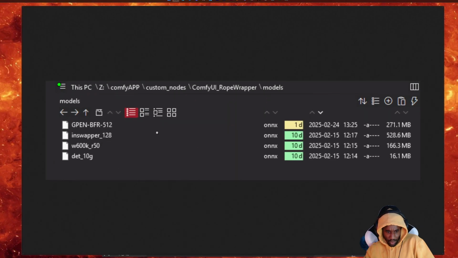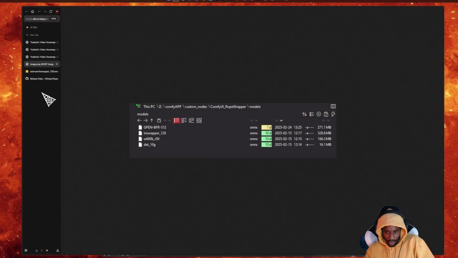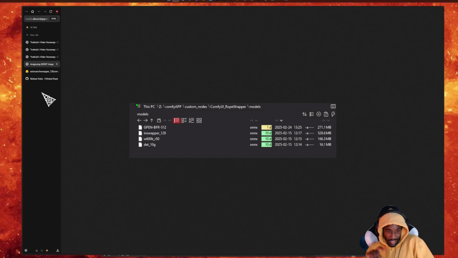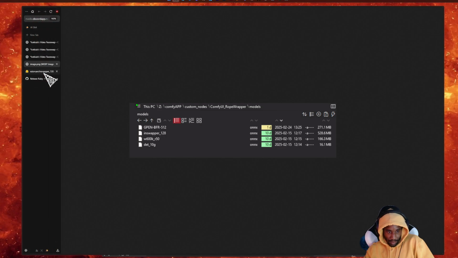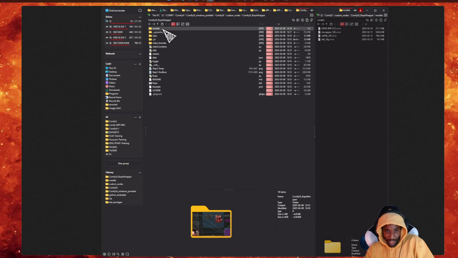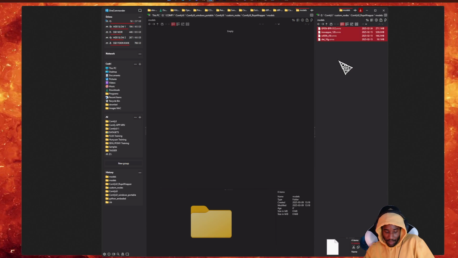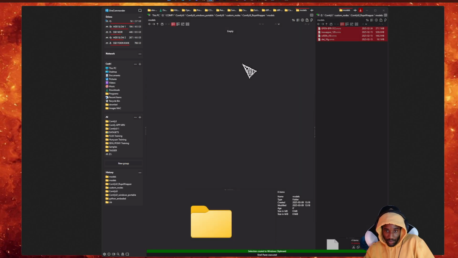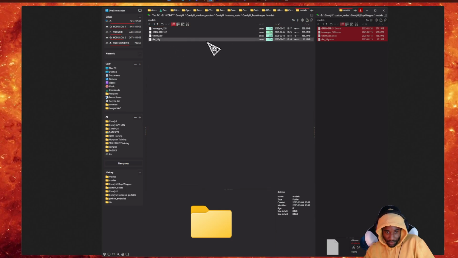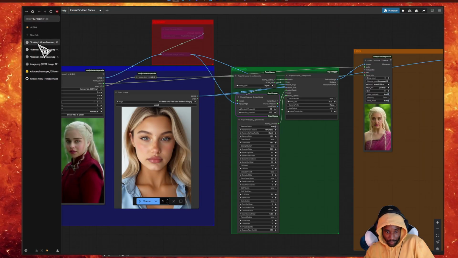It's around 1 gig. I'll put the zip in the Patreon so you can just download the zip. It's free, obviously. Just download the zip, and then you go back here. You go to the models folder you just created, open that up. And you take the models and you copy paste them in your folder. Okay, once you've done that, everything should work properly.